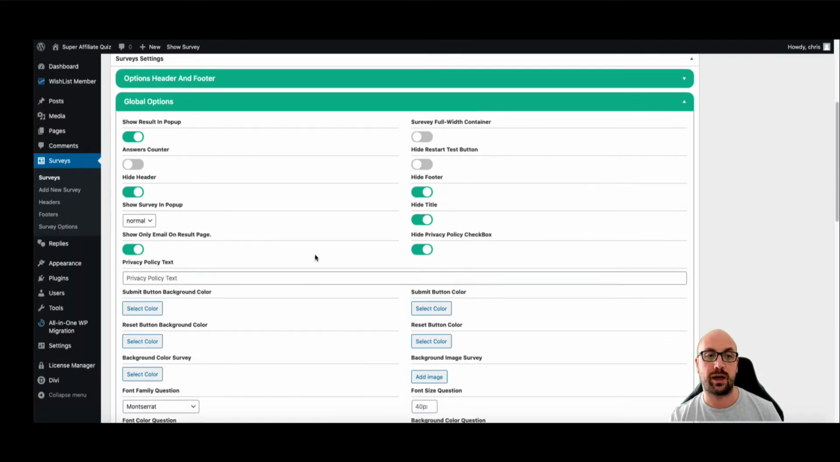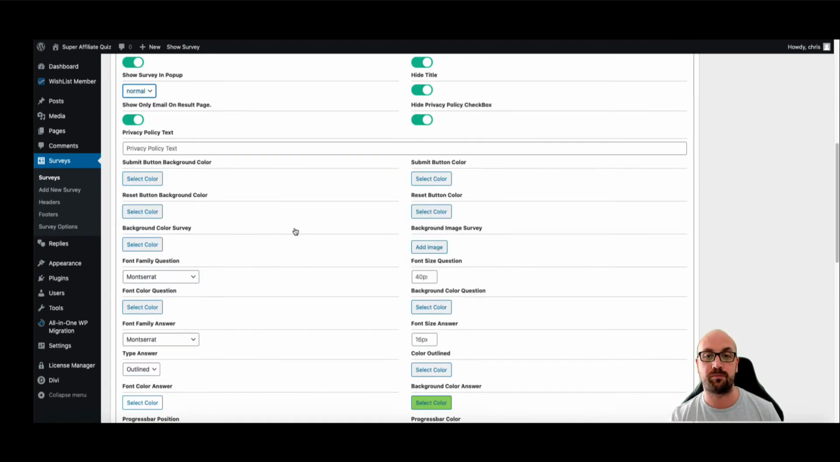The next thing we have, you can have the survey. You noticed at the end there was a pop-up. Well, you can have it as a pop-up or you can just have it on the page. There's a few other things you can do as well, which I'll show you soon. We have privacy policy, especially important for those who are in the EU.